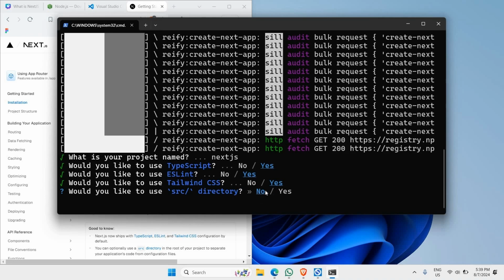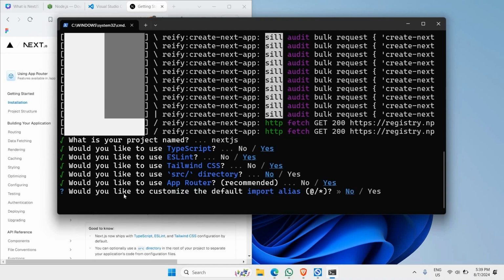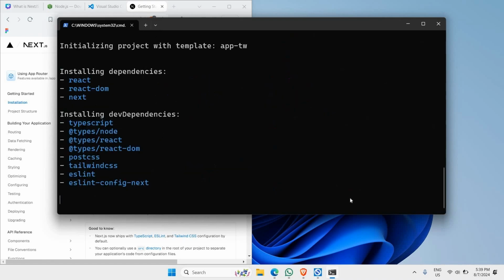And in this case, I'm just going to go with no, because the source directory is quite outdated. The latest version will no longer be using source. It would be using app instead. So I'm just going to use no. And of course, it says, would you like to use app router? It is the recommended routing functionality in Next.js. So I'll give yes, it's a default yes. And would you like to customize the default import alias? I'm going to go with the default way, just no.